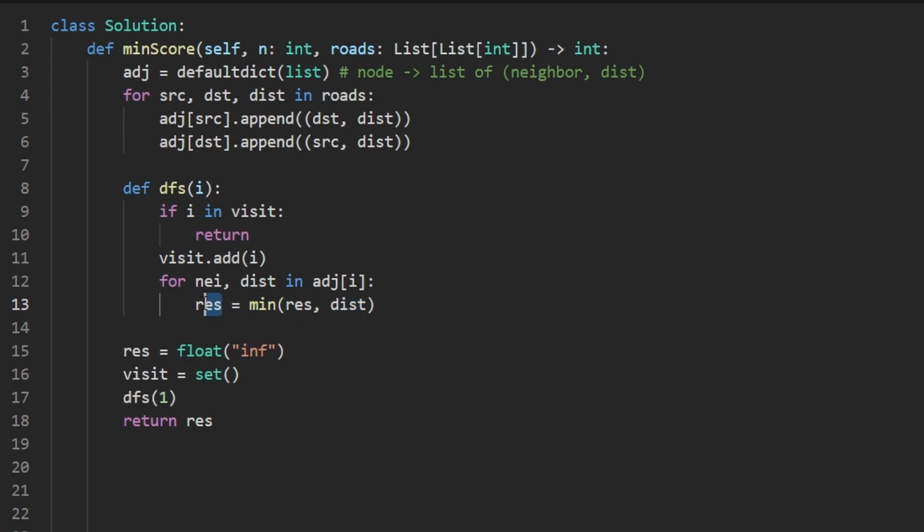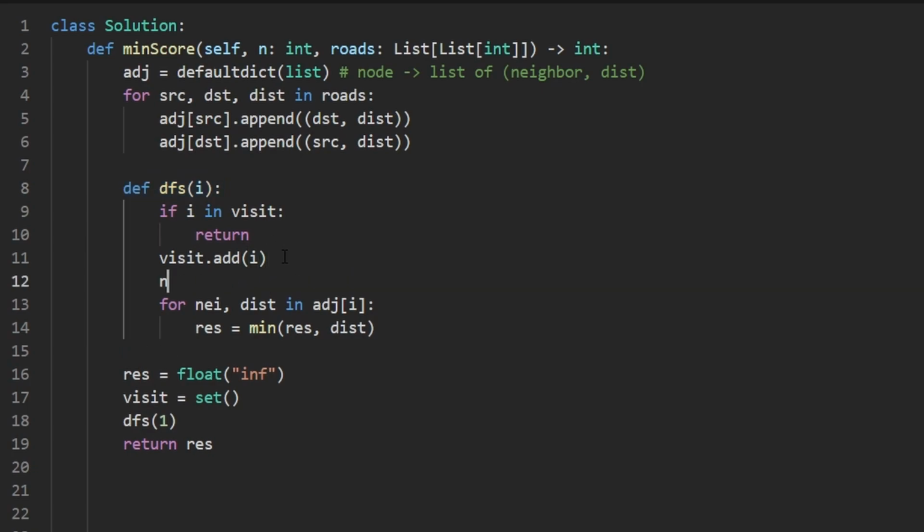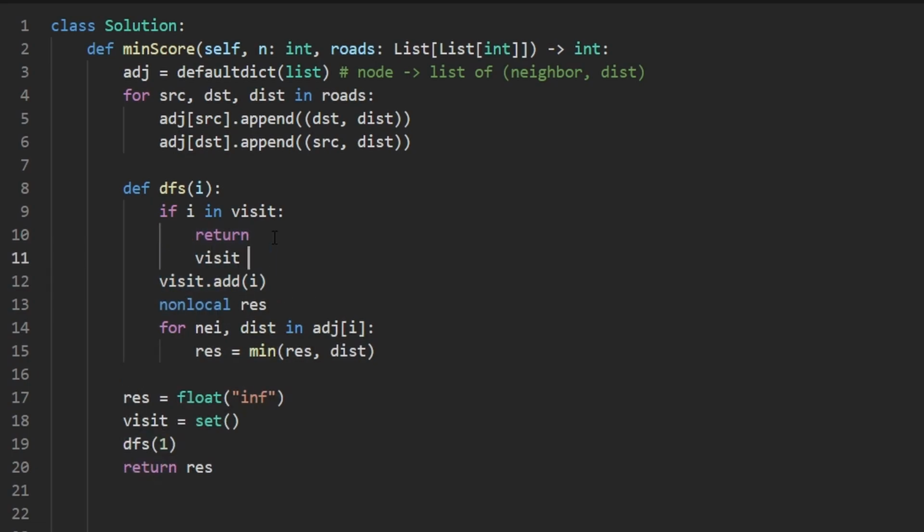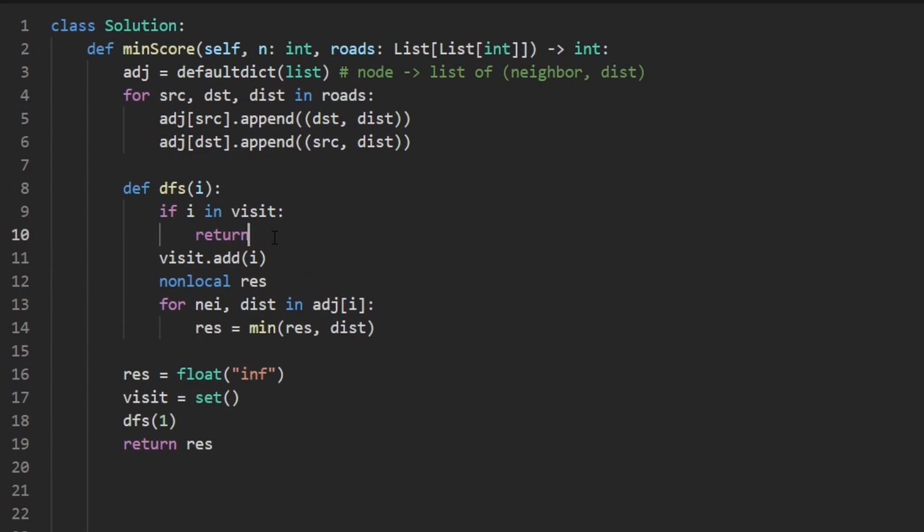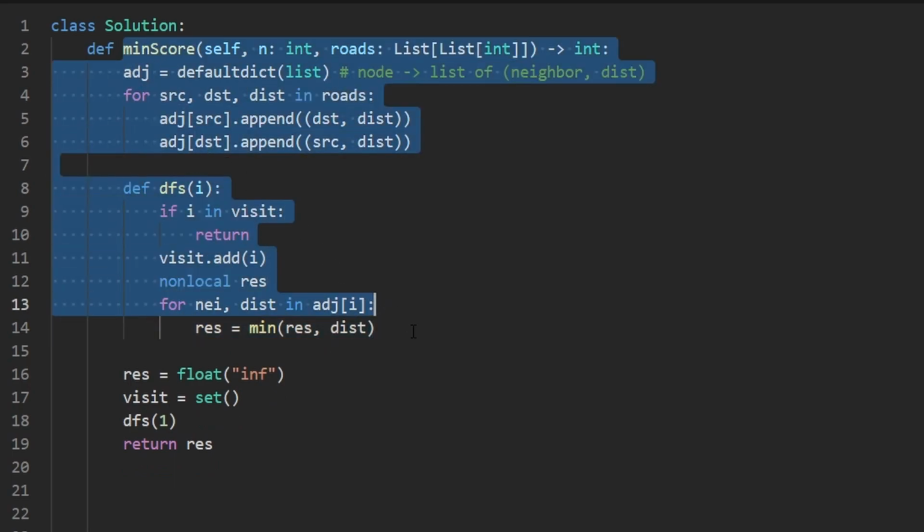But result is a variable. To reassign a variable that's not declared within this function, we have to declare it nonlocal. So that's what I'm going to do here. The reason we can say visit.add without declaring it nonlocal in Python is because it's an object and we're literally just calling a method on that object. We're not reassigning it. If we were to do this, visit equals something something, then we would not be allowed to do that. We would get an error. So that's the clarification, but this is Python specific. You should be able to code it up pretty similarly in other languages.